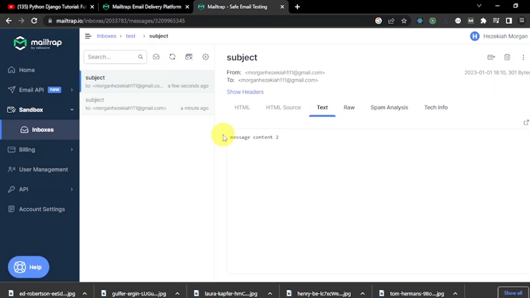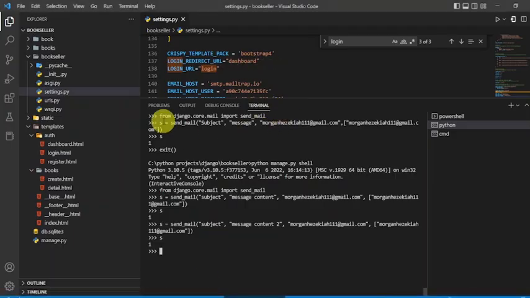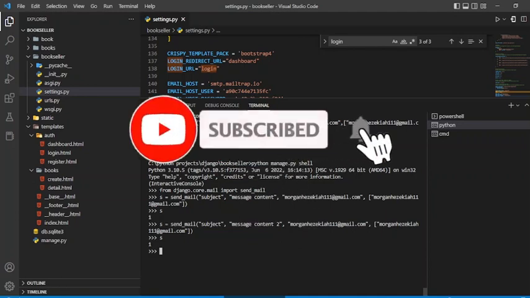It's very simple. You create your account, copy your SMTP credentials, paste them in your settings.py file, and start sending your emails. Again, guys, this is only for testing. You can't use this in production, because obviously this is not sending to the recipient email. But you can use it to test out your functionalities and get your application running.